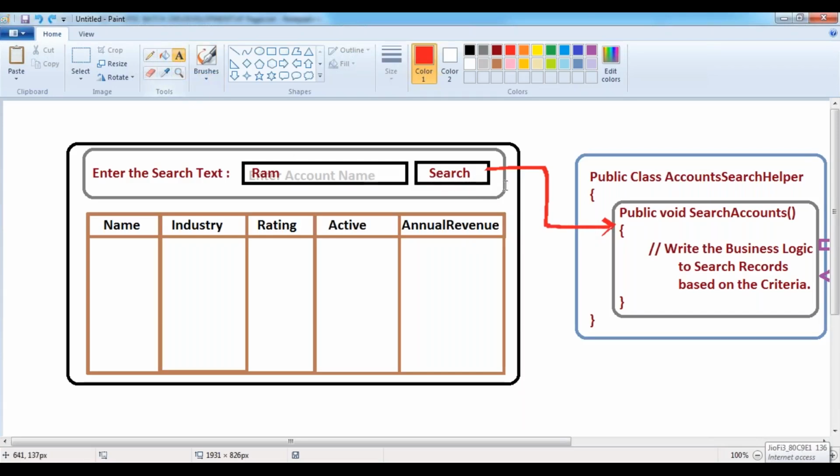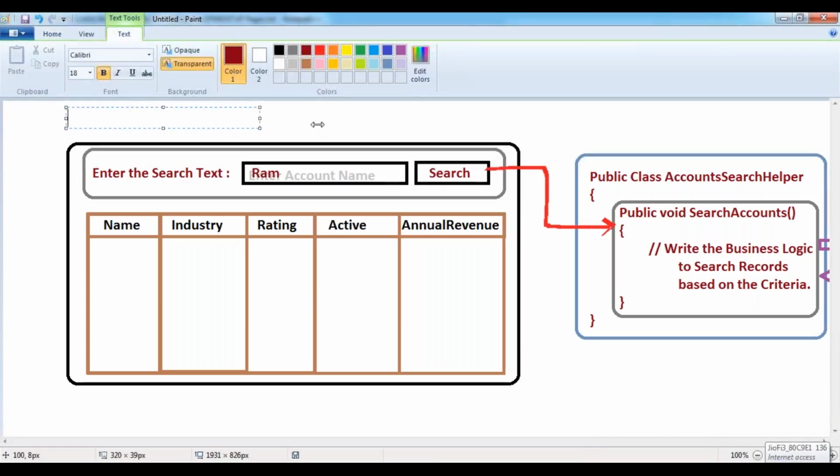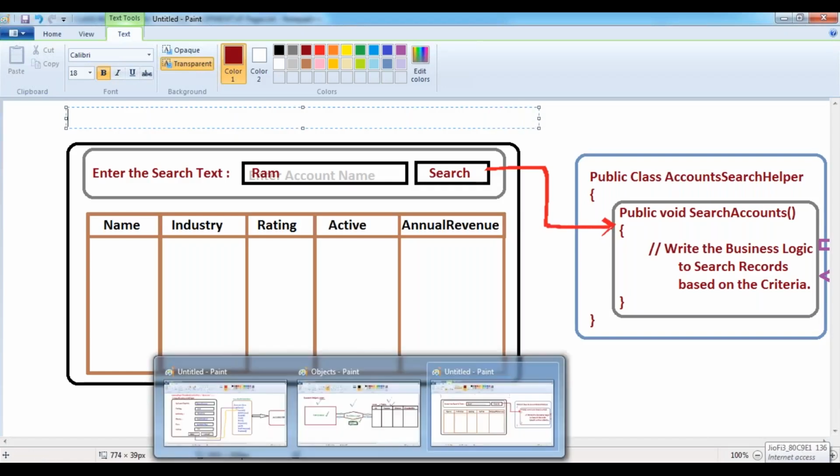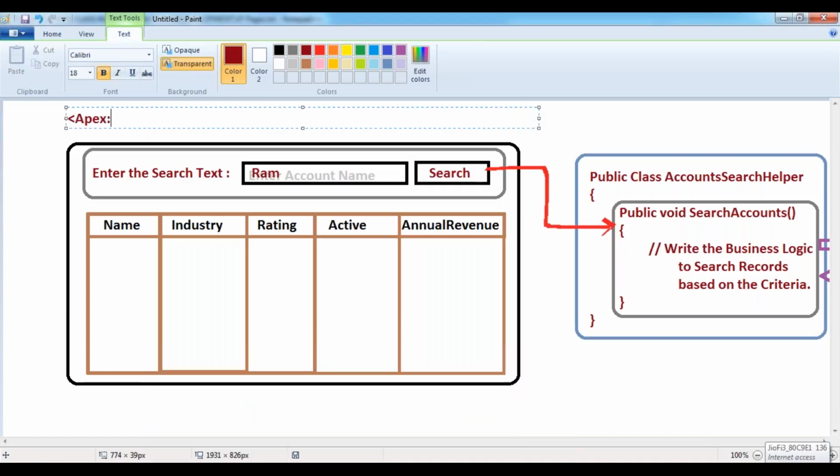Whenever we use a custom class inside the Visualforce page, we have to include the class name inside the page tag with a property called controller. I'm using this apex:page tag. Here we have to use a property called controller. Controller means class name, simply the custom controller. So what is that class name? AccountsSearchHelper.